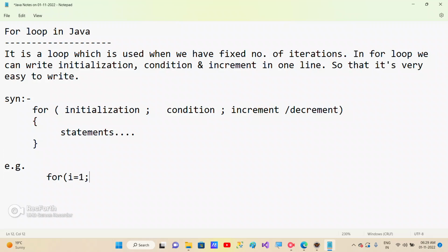For i = 1, initialization, the starting value, I want to print up to 5 numbers. Then what should I write? i <= 5, then i++. Inside the for loop I'm writing System.out.println, s.o.p, the i value. I'm printing. That's it. So what's happening when I run it? First the i value is 1. Only one time the initialization will be done, but this condition checking will be done every time, and this increment or decrement will be done every time.